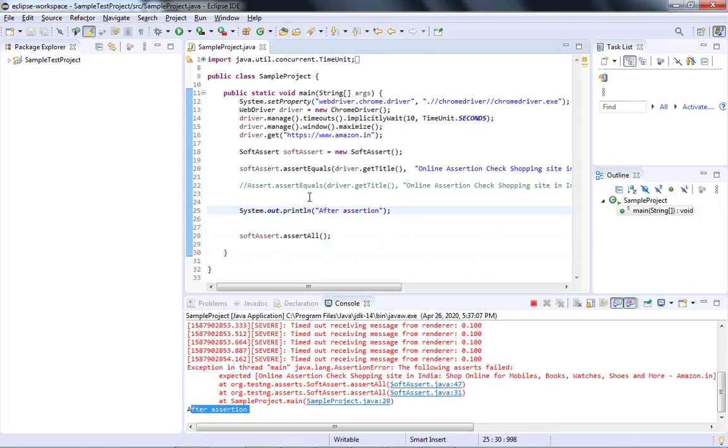So if you want your code to continue even after assertion failures, then go for SoftAssert. If you want your code to terminate after assertion failure, if you don't want the code to continue, you can go with HardAssert. Okay, that's all for this video. Thank you guys. Bye bye.